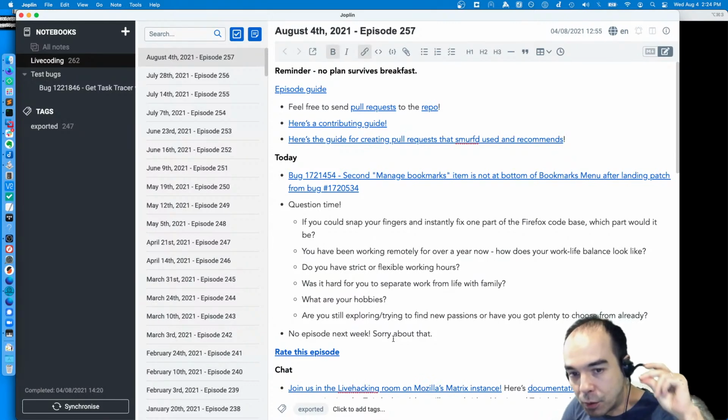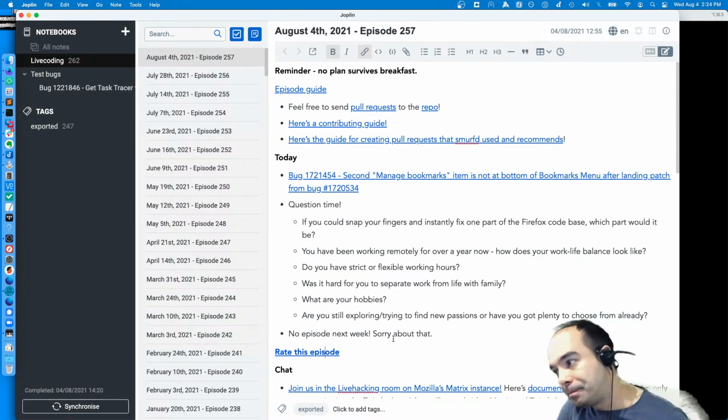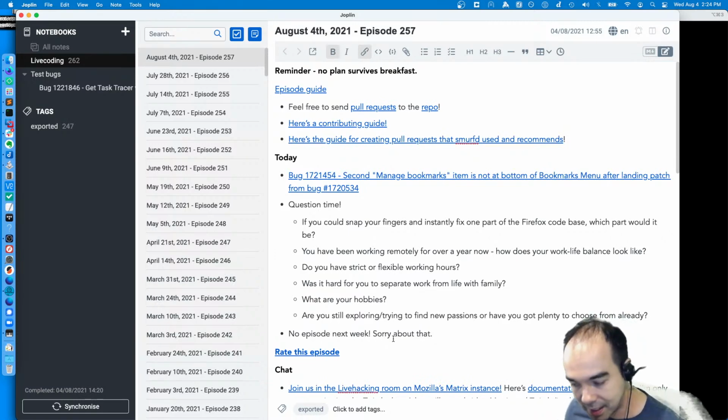Question time. If you could snap your fingers and instantly fix one part of the Firefox code base, which part would it be? I thought a lot about this one, and it's not necessarily the most important thing, but it's something I'm personally invested in. You remember those submarine sounds we were hearing? That sound is an indicator that the browser reached a point where it had a higher likelihood of showing what we call a tab switch spinner.